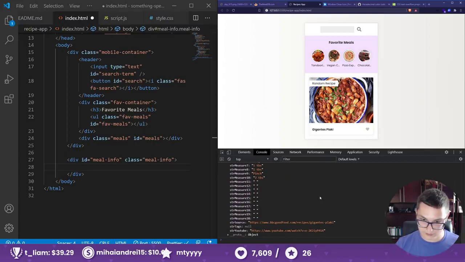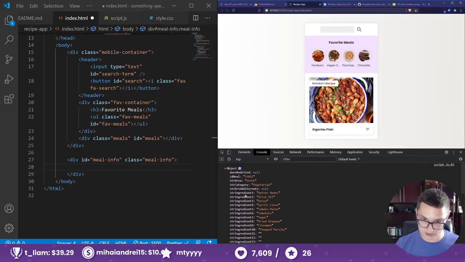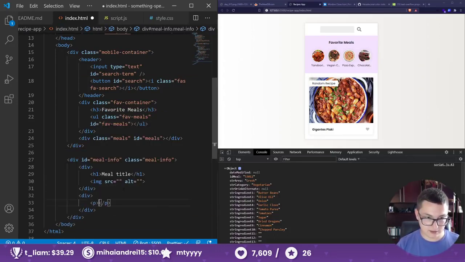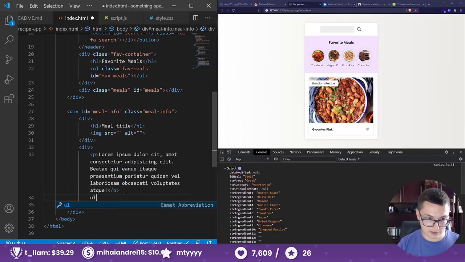I remember this being a bit tricky because we have those things. All right, let's style it. Just have something to show. So H1 meal title, image. I guess we can have two divs. And here on the right, a paragraph of lorem 20 and ul greater than li times 3, ingredient 1, measure, like that.